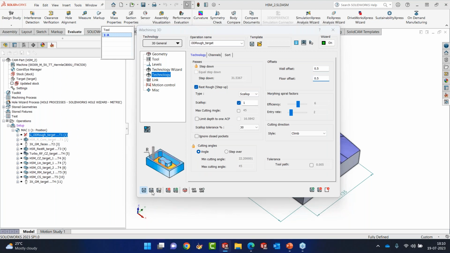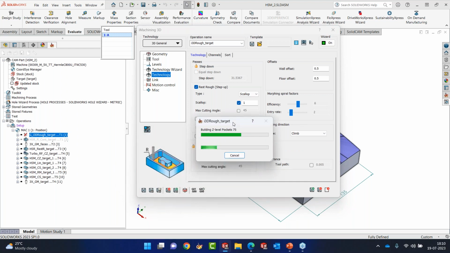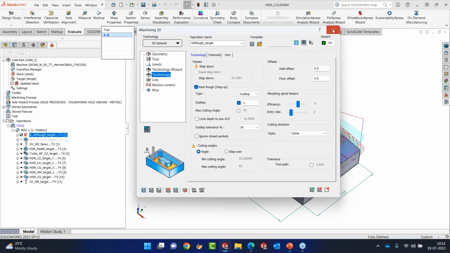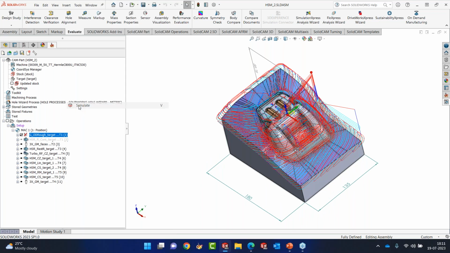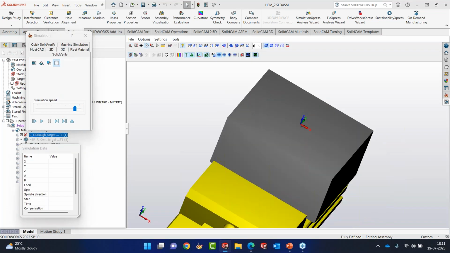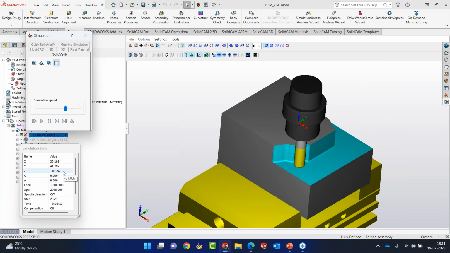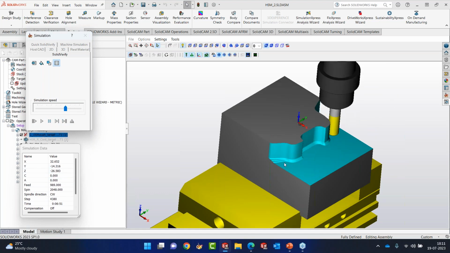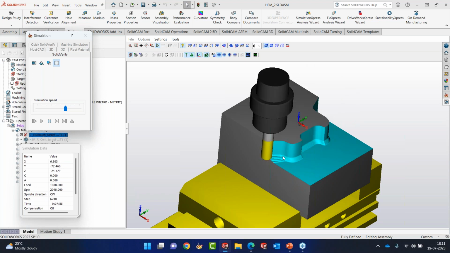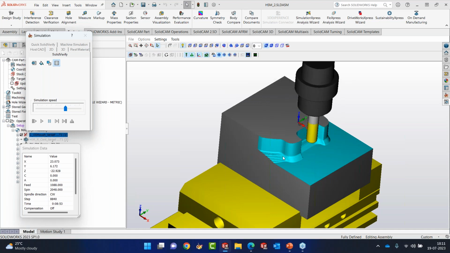So I'll save and I'll calculate this. Okay, so I have the toolpath, and if I run the simulation, this is how it's going to look like. It takes the 31 point whatever is the value in Z in one go first, and then scoops out the material. After that is done, it will create the scallops for getting the final shape of the part.